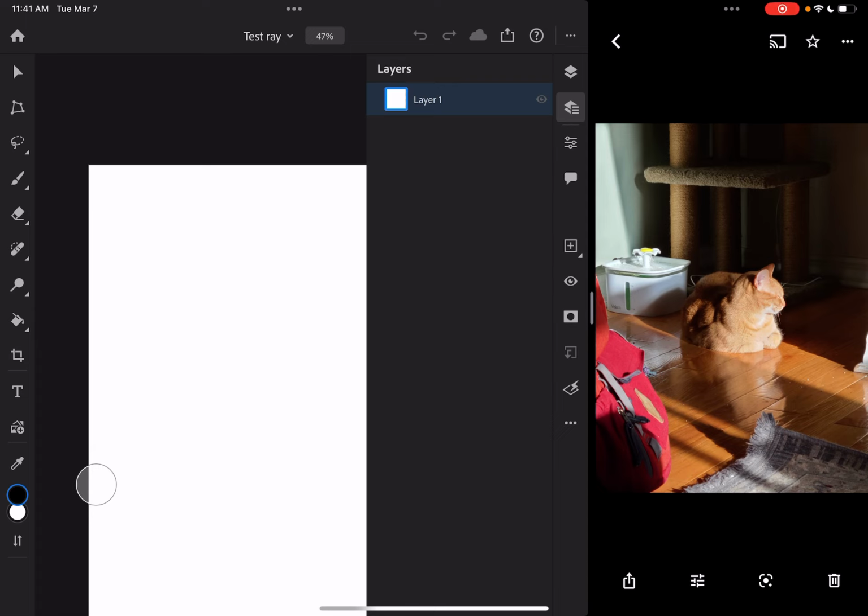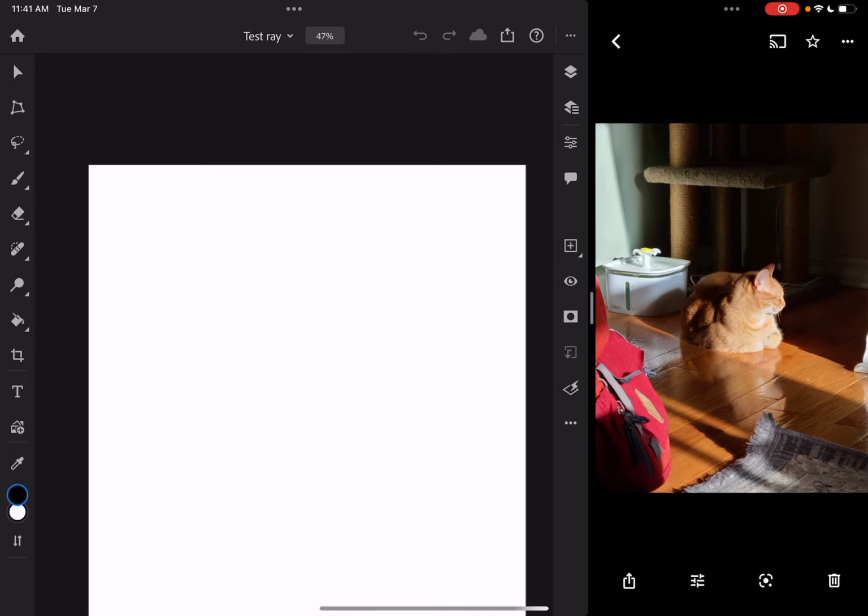Hooray. Stop it. I don't care. Okay, anyway, let's take a look at, again, just the regular interface of Photoshop on the iPad. Move it, Ray.